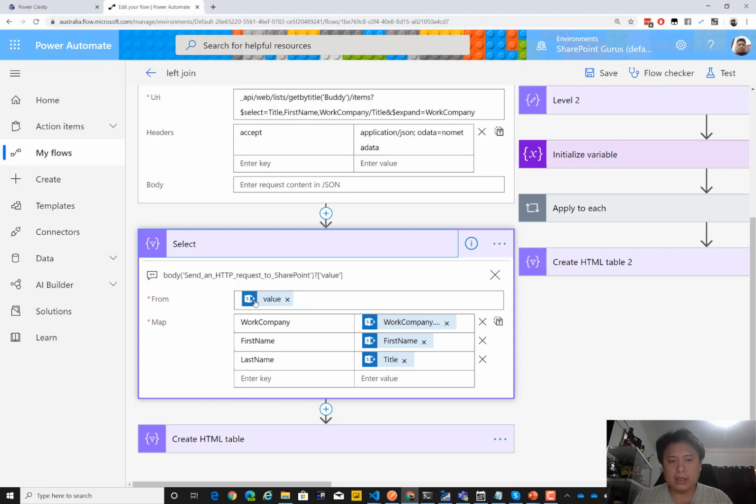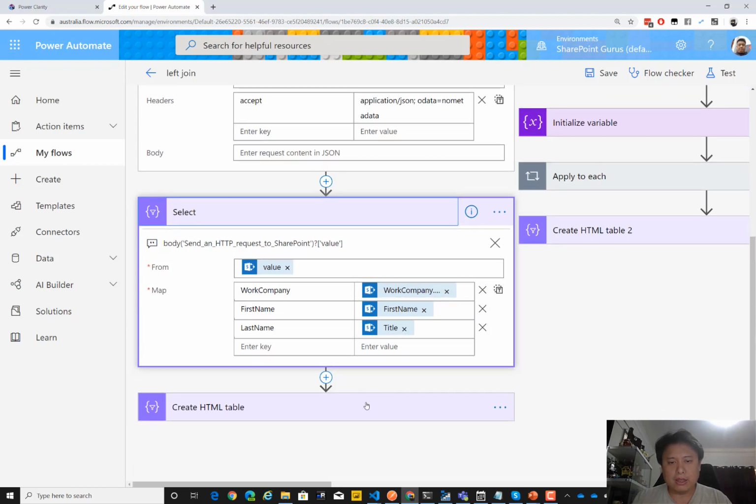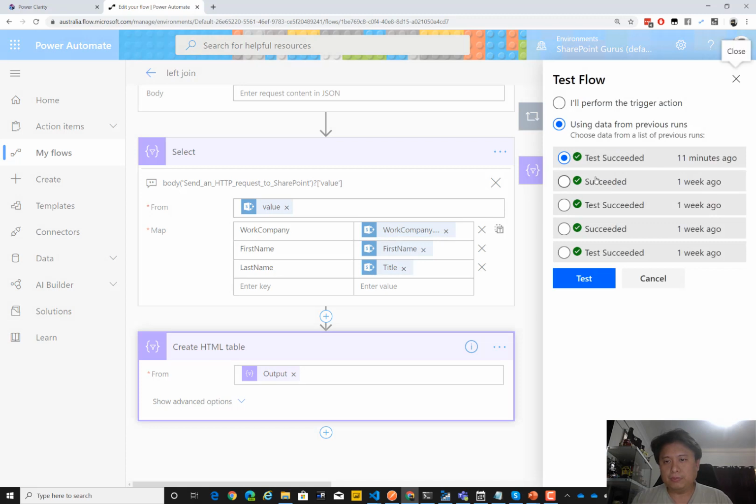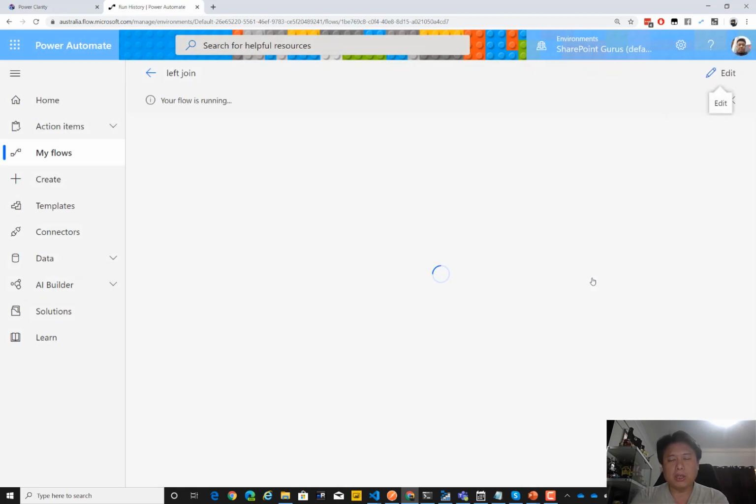We do a select to tidy up. We say the value is the value output from the JSON. I want the company, which is the company title. When you see it, it's got item work company title, and then the first name, and then the last name being the title. And then to tidy it up, I just create an HTML table. So if we run this, the left join runs really quick because it is performed on the server.